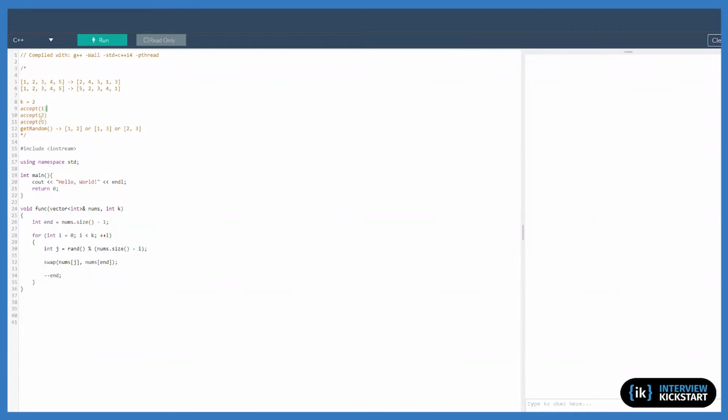Sorry, can you repeat that? What is popped out first? We just pop the first n minus k numbers. We keep the last k numbers. I have to see an example of that.